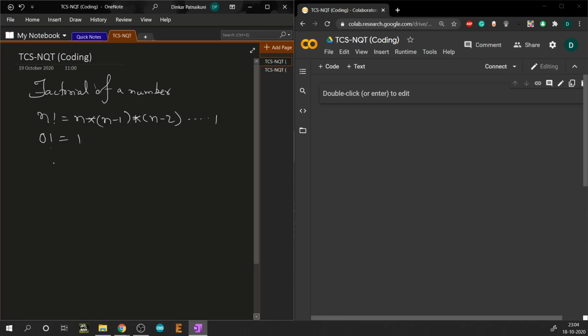Whenever we are trying to lay down the same facts in terms of a program, we need to make sure that if the user input or the standard input is a 0, then we simply return a 1 as the factorial. So let's have a quick look at how we can program that.